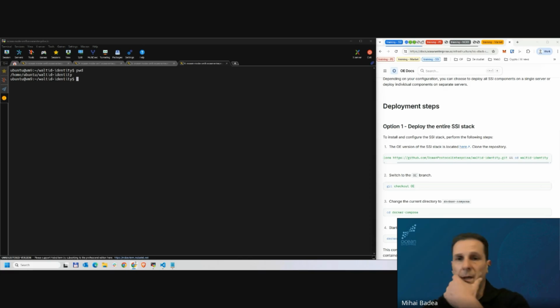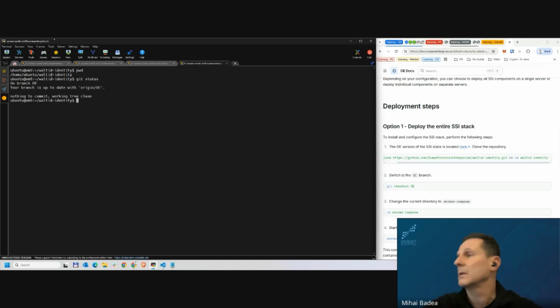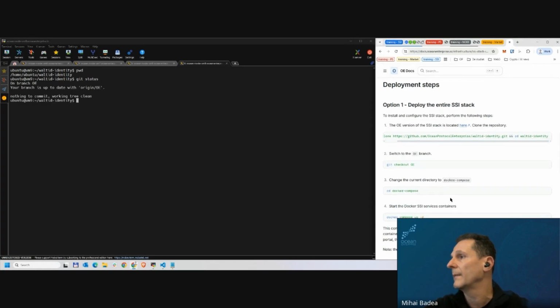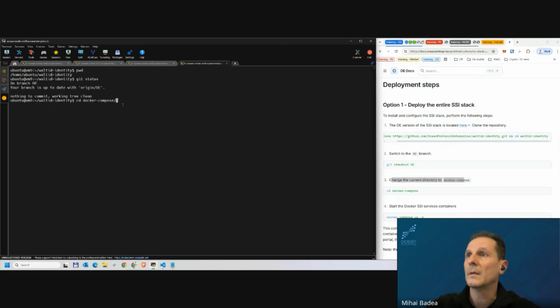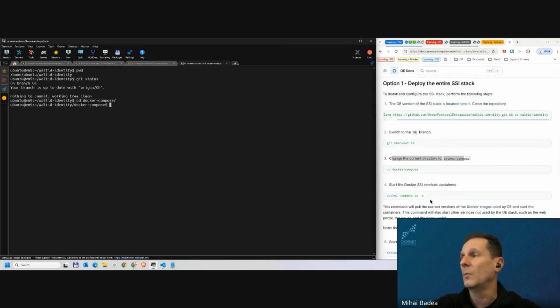Then we need to use a certain branch on the SSI stack. And just let's see if we are on the OE branch status. Yes, we are on the OE branch. Then change the current directory to Docker Compose. Move to Docker Compose, and everything we need to do with the SSI stack is just start the services.